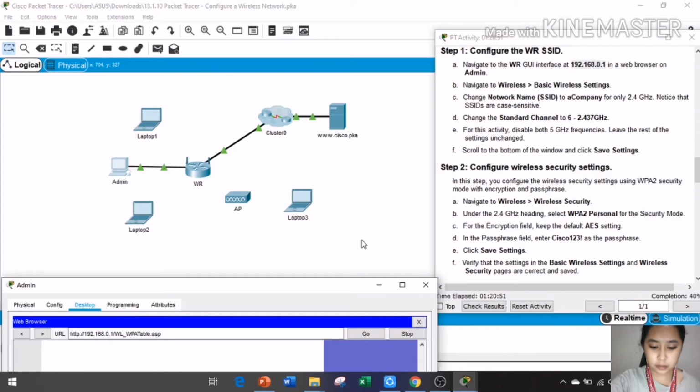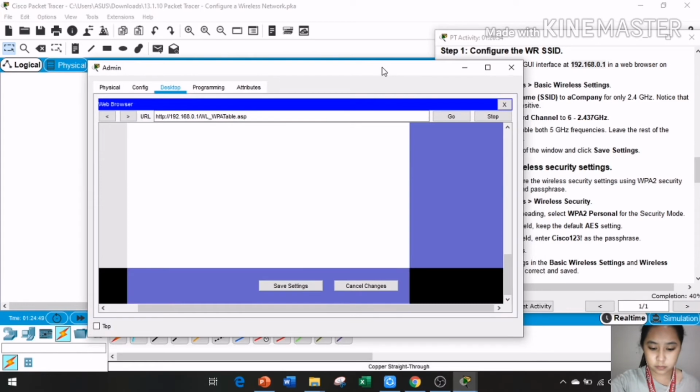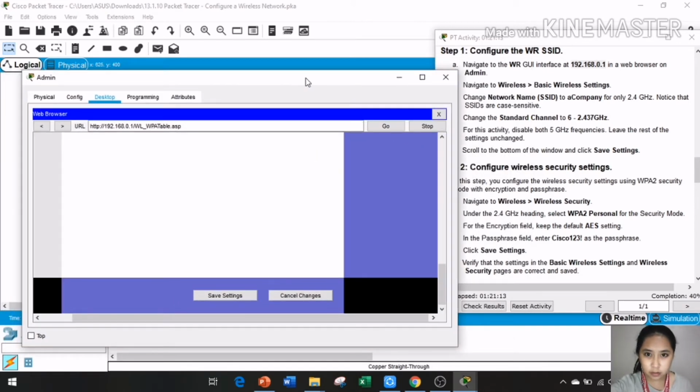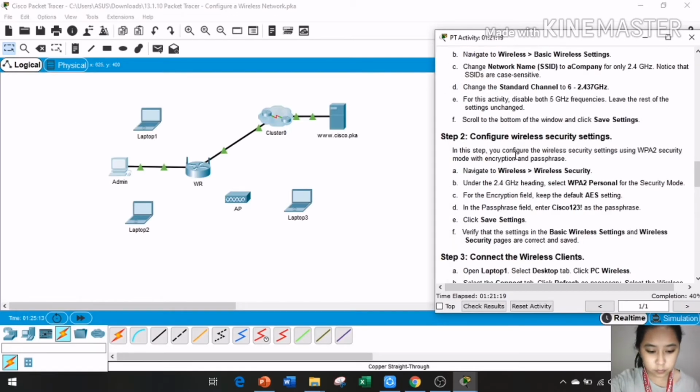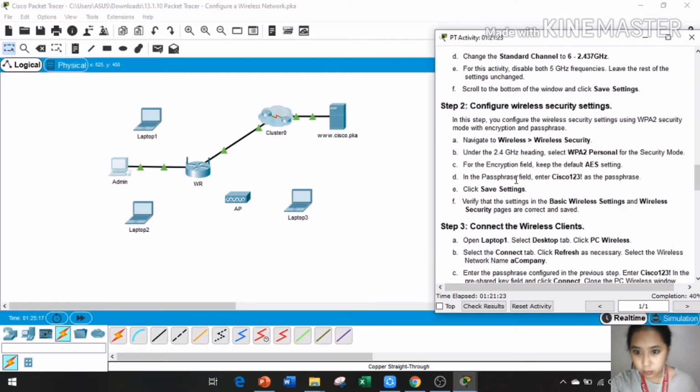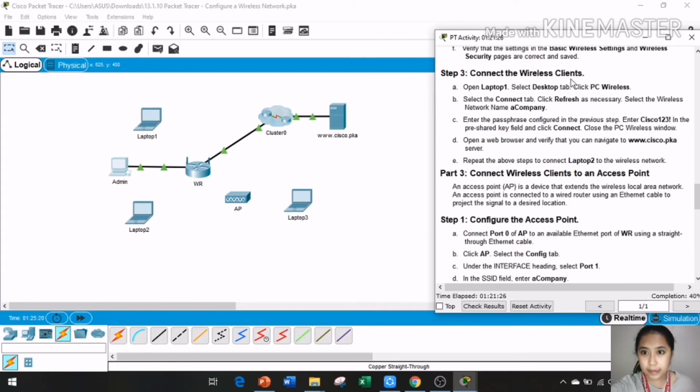So wait for a second. So for sure this is done. So let's proceed to step 3, connect the wireless clients. So first open laptop 1.